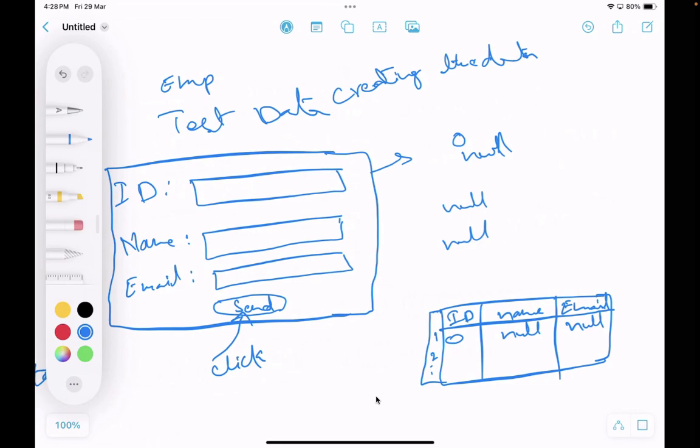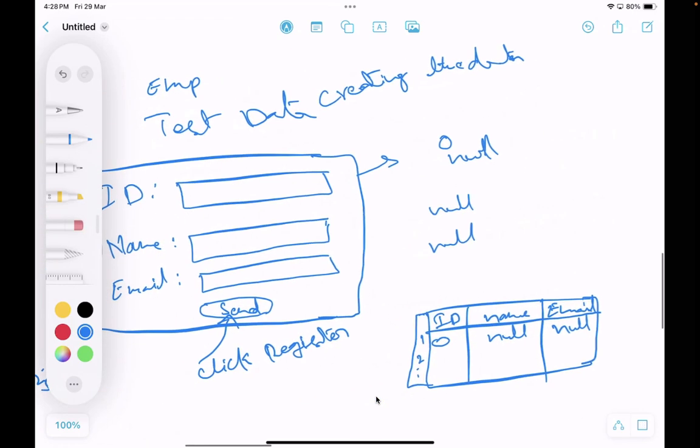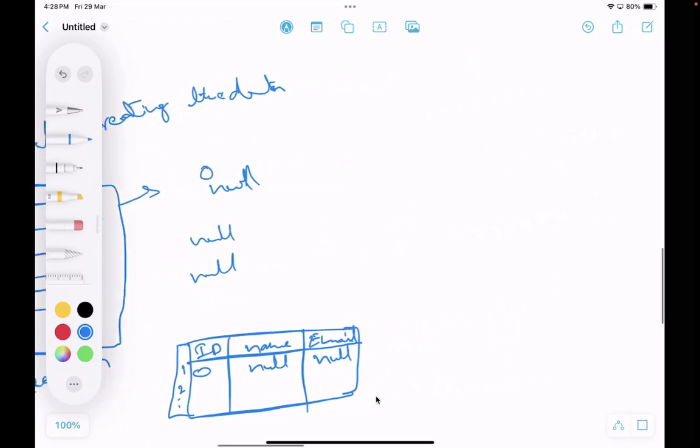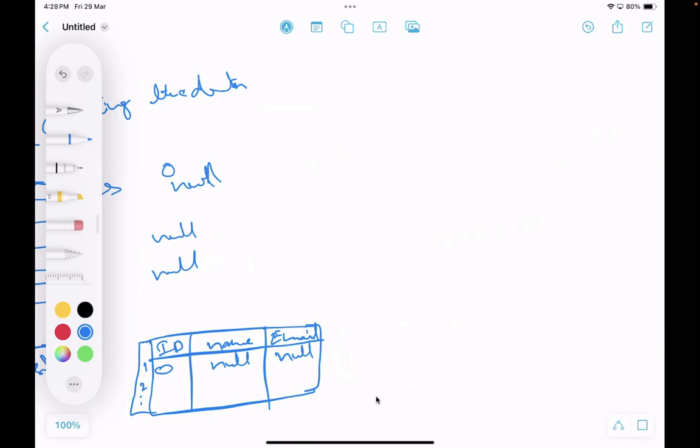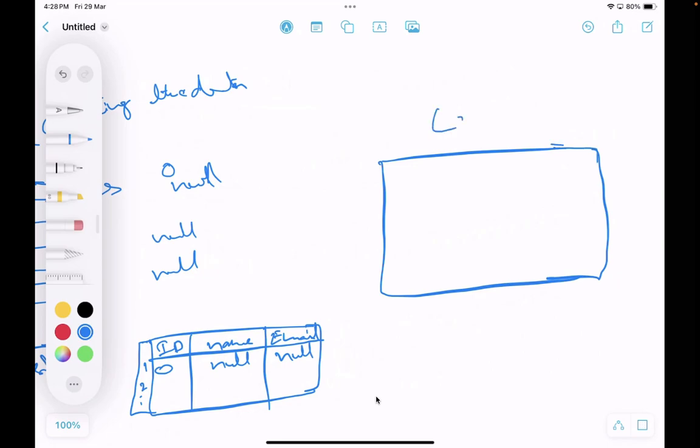Now this is creating the data, which means a registration form. Once you create the account, you need to log in. So what will happen at login time? The input data is taken from the user, for example Gmail or anything. So this is a login form.